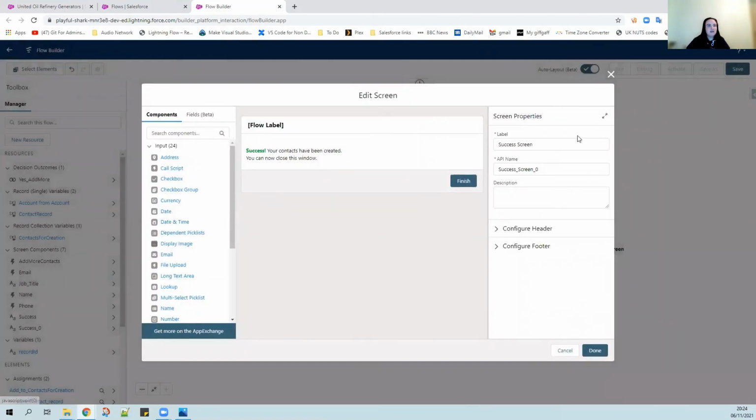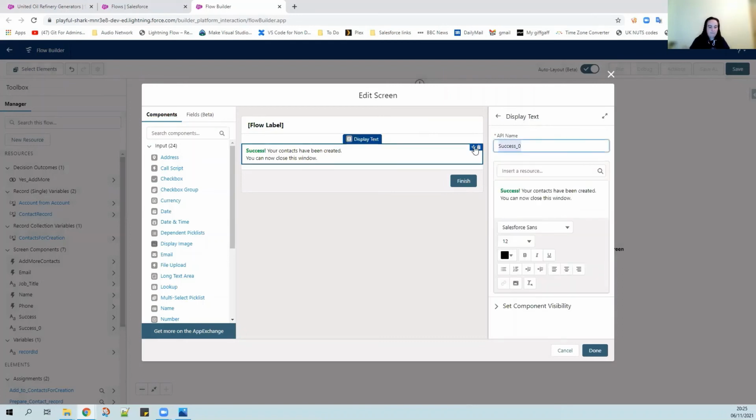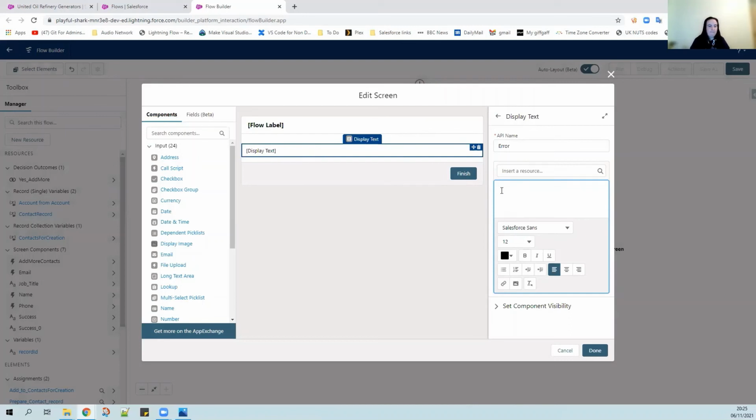I'm going to rename it because this is no longer a success screen. This is now an error screen. And then I'm going to change my message so that it says, error. We couldn't create your contacts. Please speak to your system administrator to find out why.